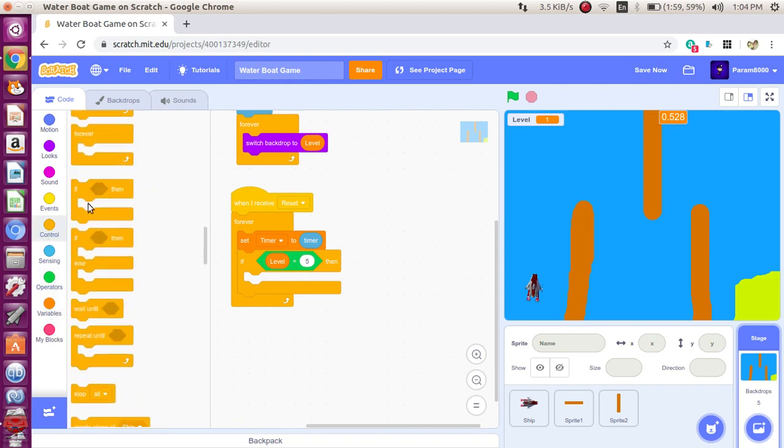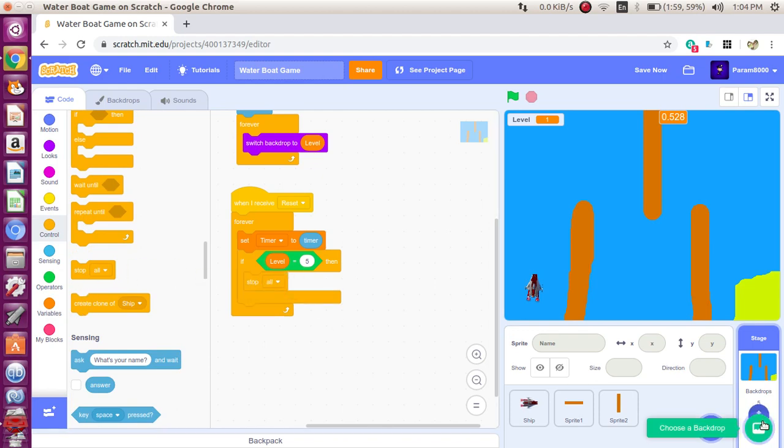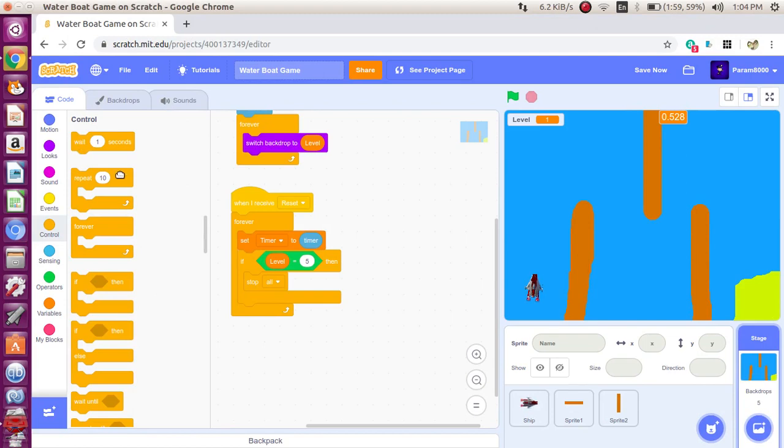Where's the stop all? Where is the stop all? Give me the stop all. And also the wait. Why am I opening this every time? 0.5, and now our timer works.